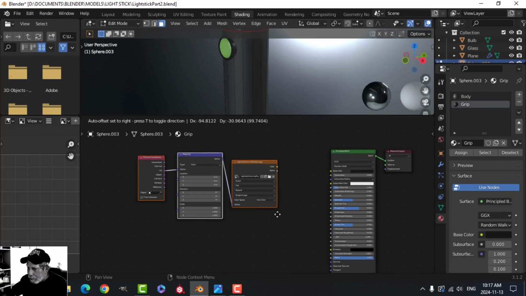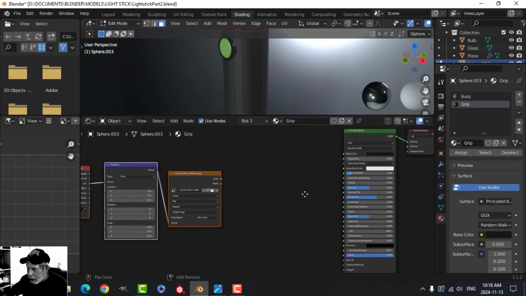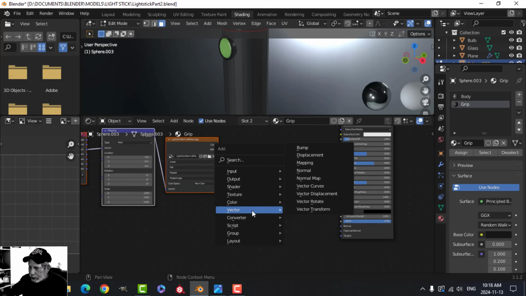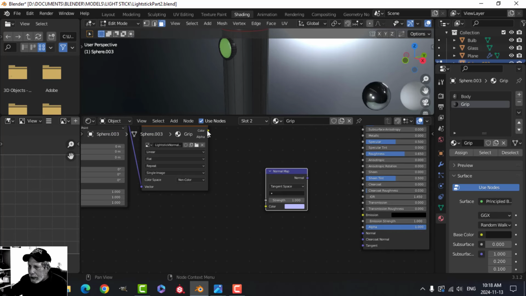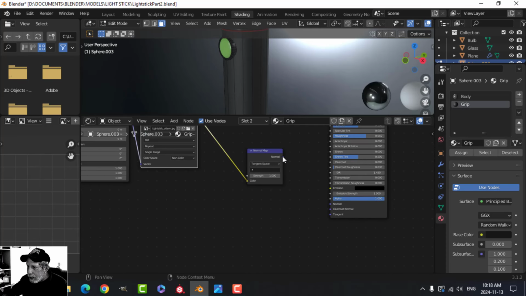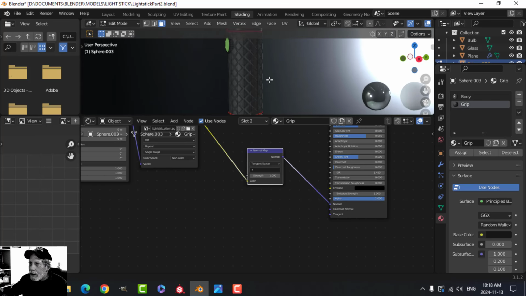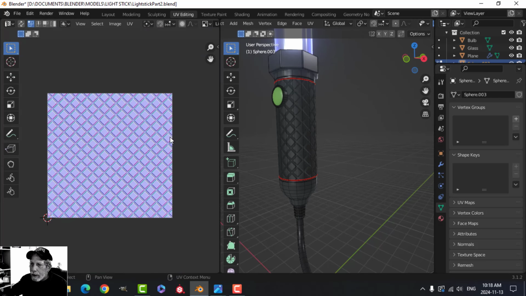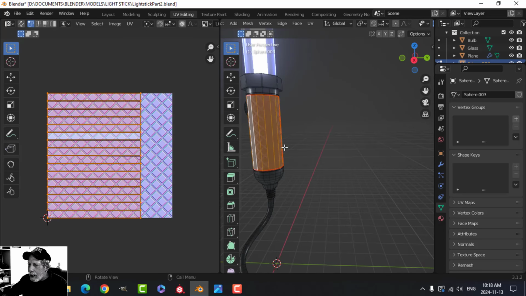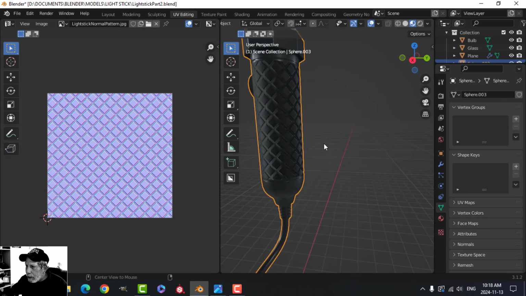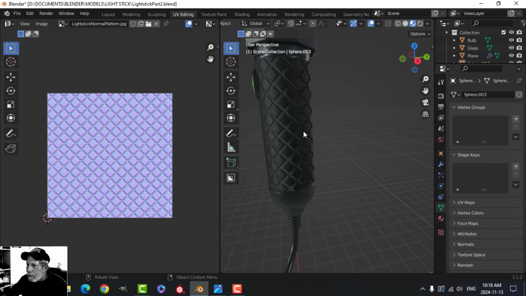Now take these, press G to move them out of the way a little bit and down. We're going to add a vector normal map, because what we created will be a normal map. Take the color, plug it into the color, and take the normal, plug that into the normal. And you can see your pattern starting. Now, we're going to go back to the UV editor, and I'm going to select this again, and you will see this is the area where we have the pattern. And that looks pretty good to me.